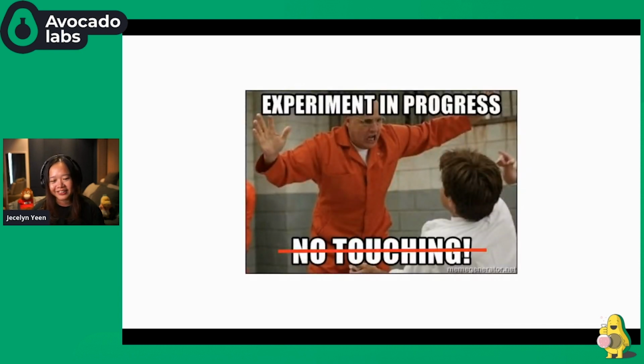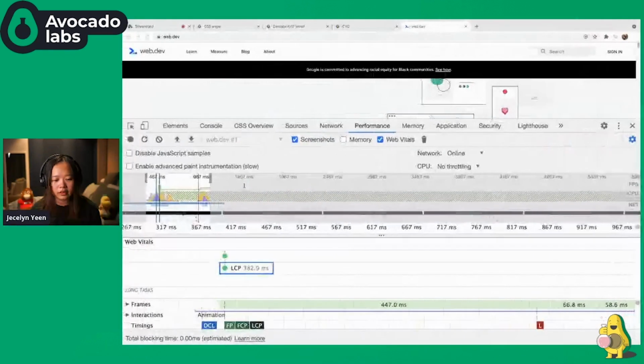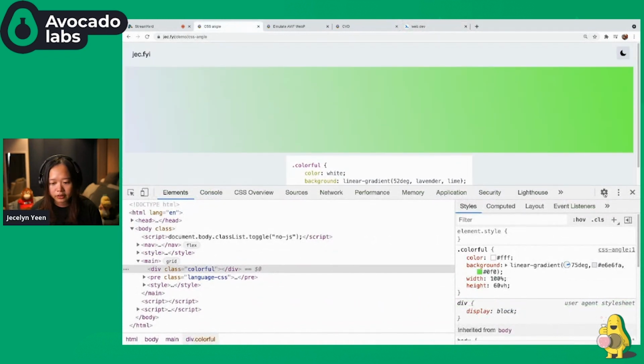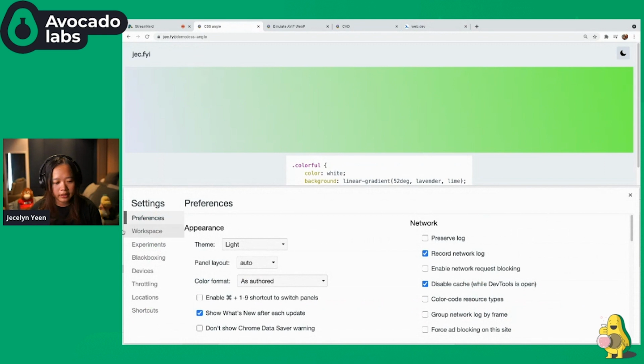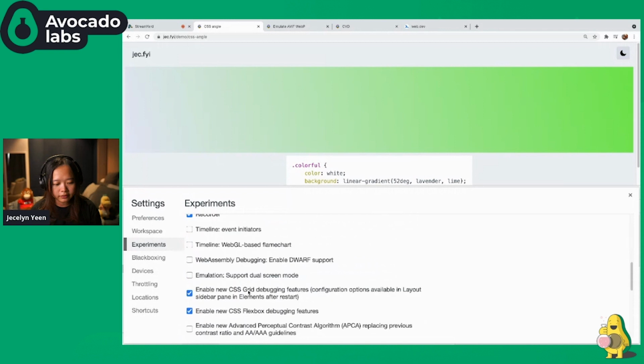Okay, next I would like to talk about some of the experiments that we're currently running in Chrome DevTools. Okay, so the first one is the Flexbox debugging tool. In order to enable the Flexbox debugging tool, let's open this page. You need to go to Settings and then go to the Experiments tab. And then here, scroll down.